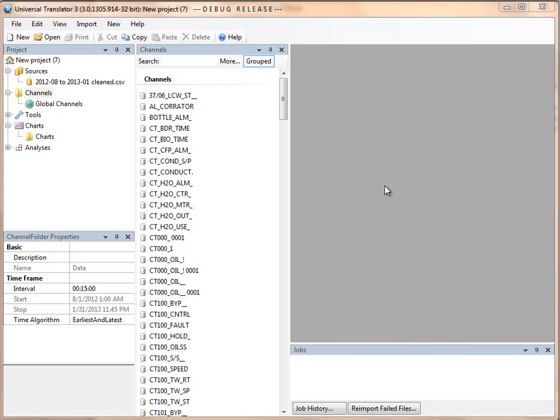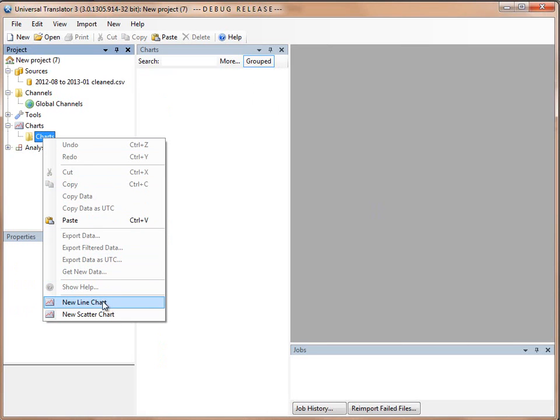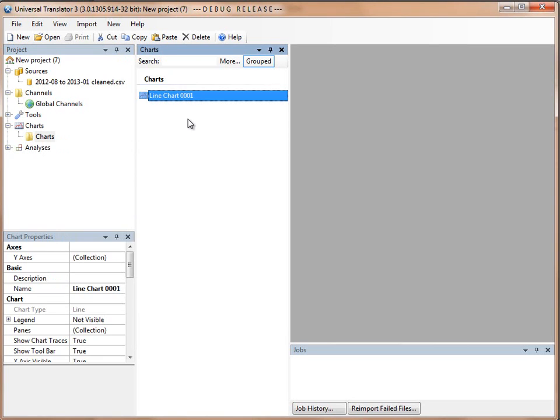Using the data that we had previously imported in the previous video, let's now look at making a chart with that data and actually looking at it. The charts menu that shows up below this icon can be used with a right click to make either a new line chart or a new scatter chart. So let's start with a line chart.